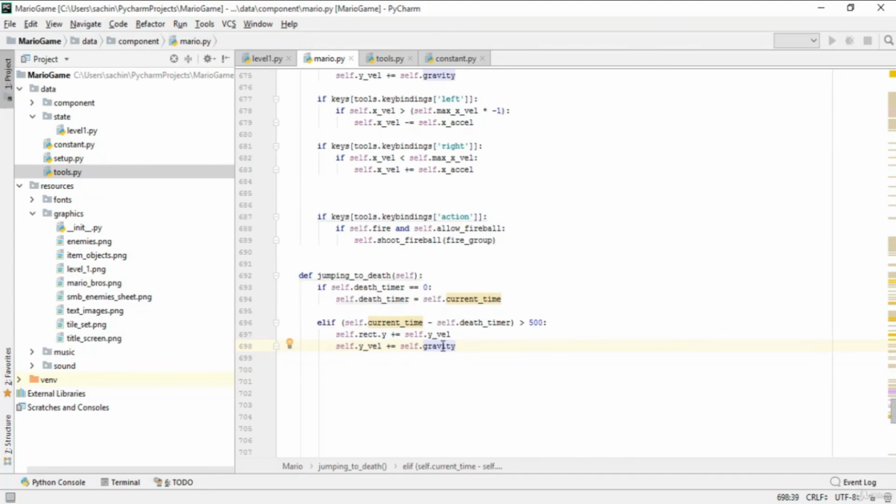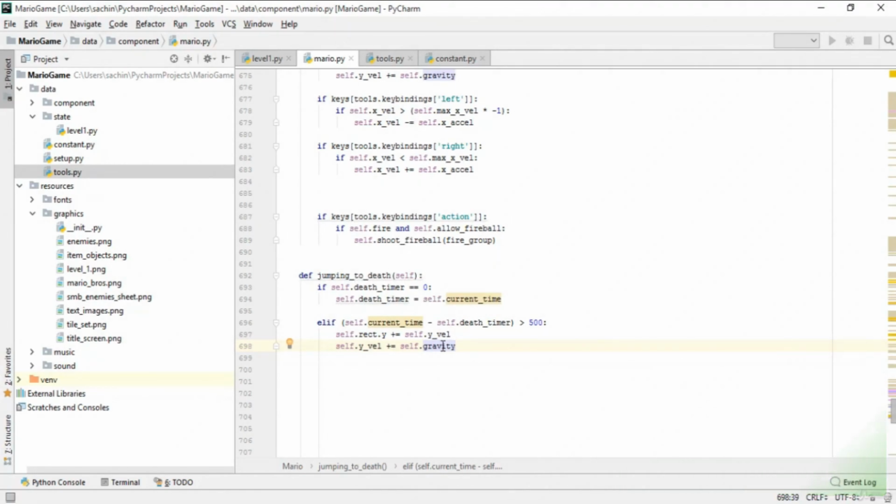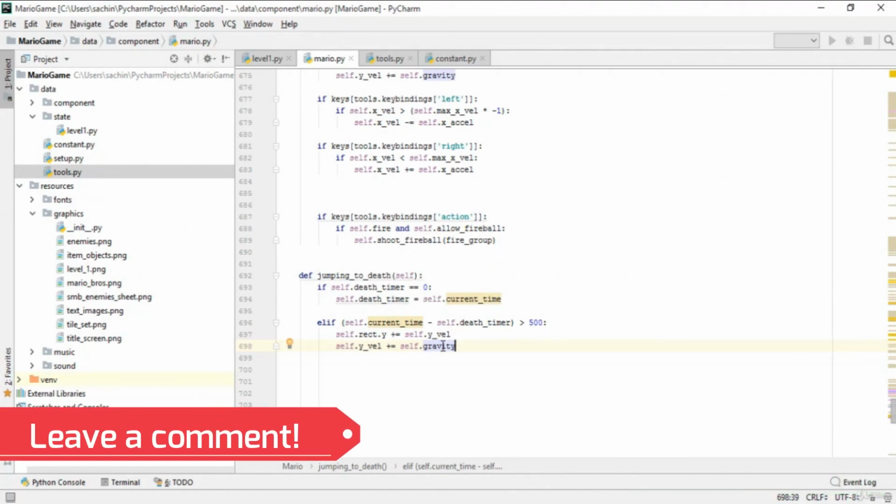Now it's time to define some of the important functions, that is start death jump, and similarly changing from big to small and small to big size of our Mario. That will be covered in the next lectures. See you in the next.